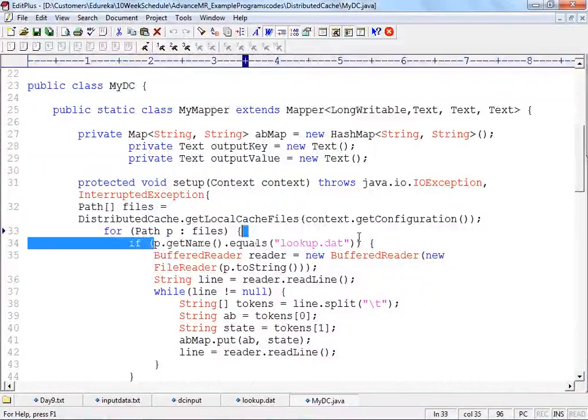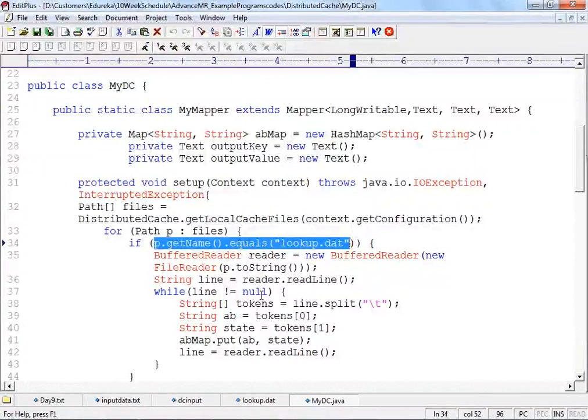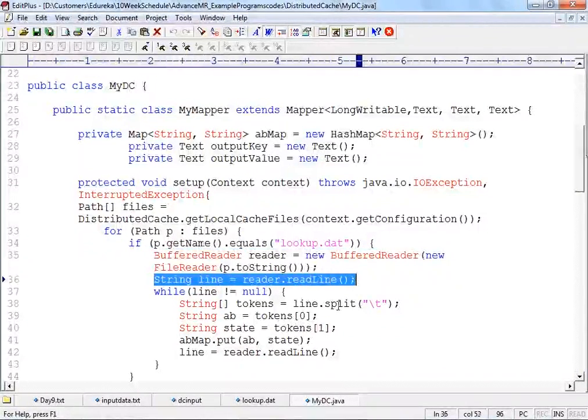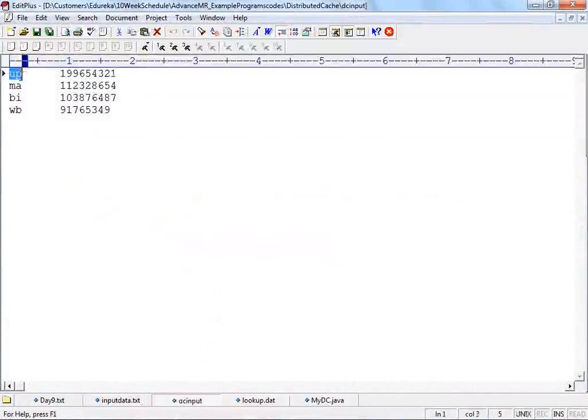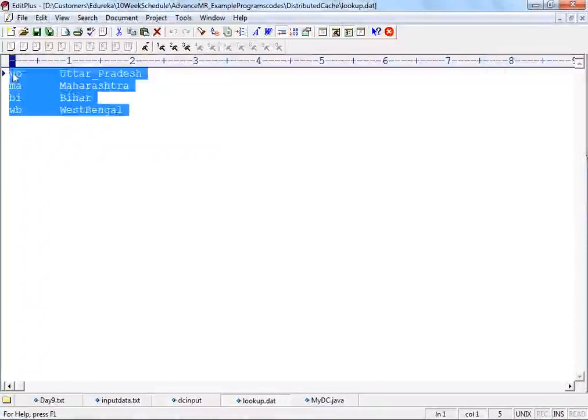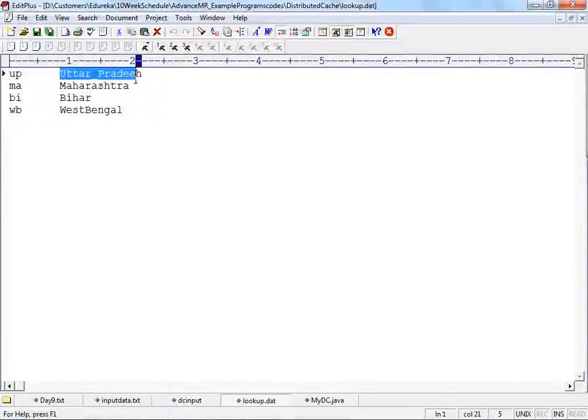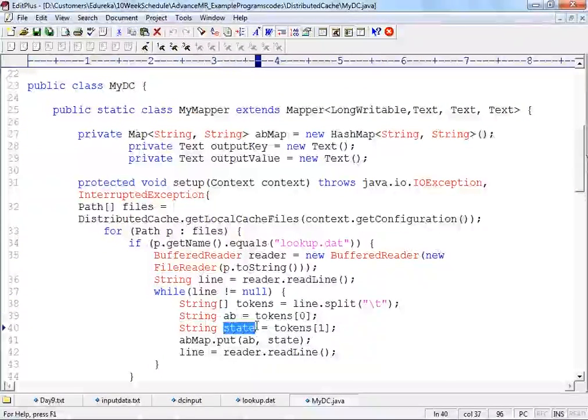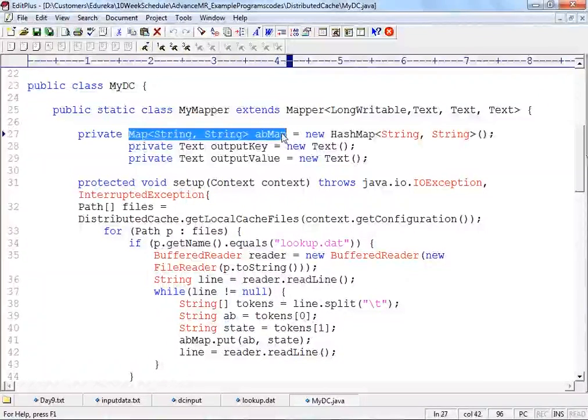If that file name is lookup.dat, that is the actual file that we have, then I'm using buffer reader to read that particular file. So what is there in that particular file? You have some key, that is the abbreviated value and the expanded value of that particular key. So what are we doing over here? I'm splitting it by tab and then I am getting the abbreviated value and the actual state out of it, and this value I'm putting in a map. The map is a global variable, a hash map for that particular class.